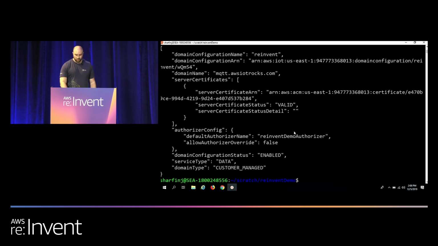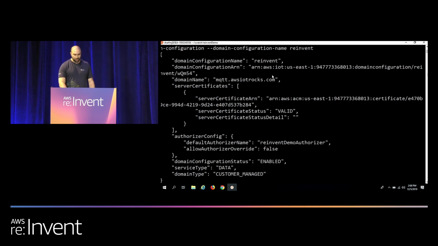Okay, so here we can see that I've given it the name reInvent, and it's set up to use a fully qualified domain name, mqtt.awsiot.rocks.com. So this was previously the endpoint of our self-hosted broker. In addition, we've attached our server certificate that we registered in AWS Certificate Manager. This is just the ARN of our certificate.